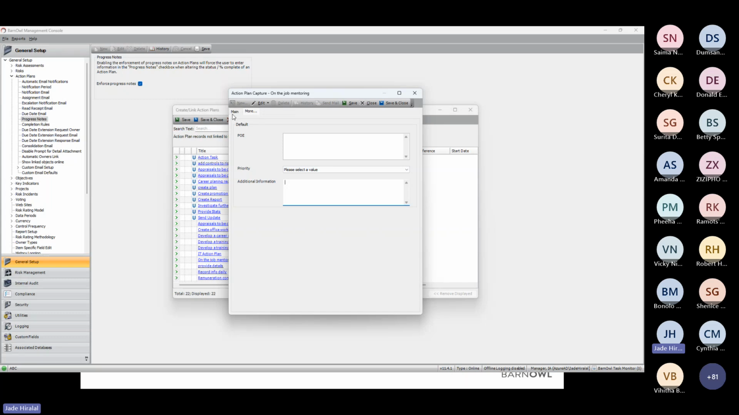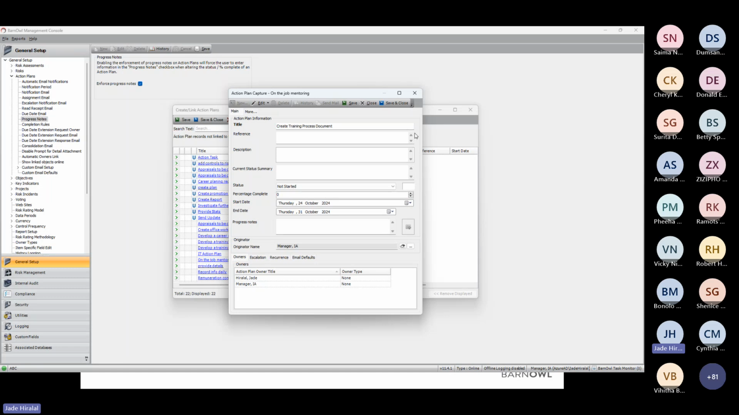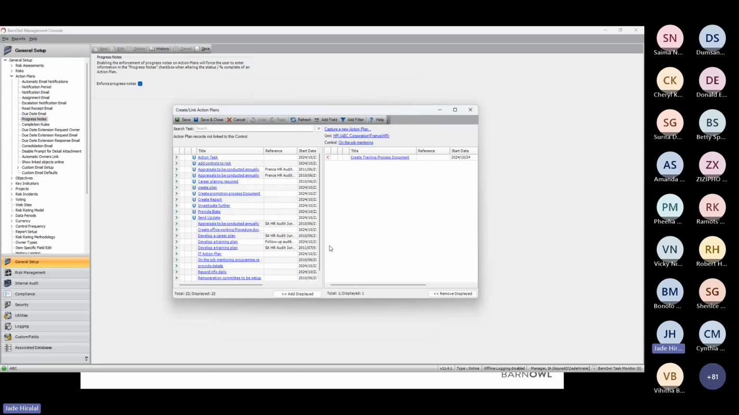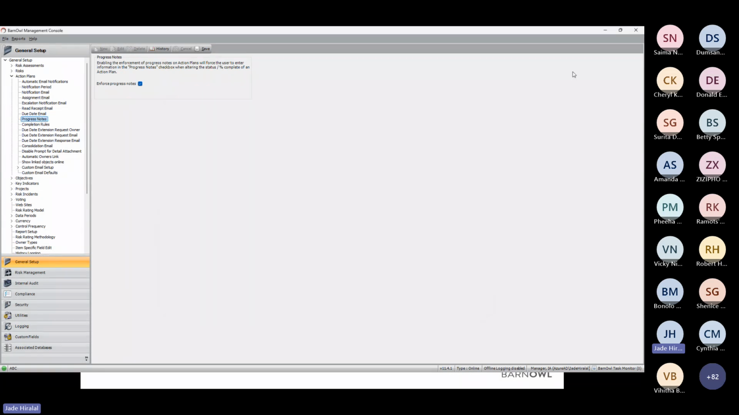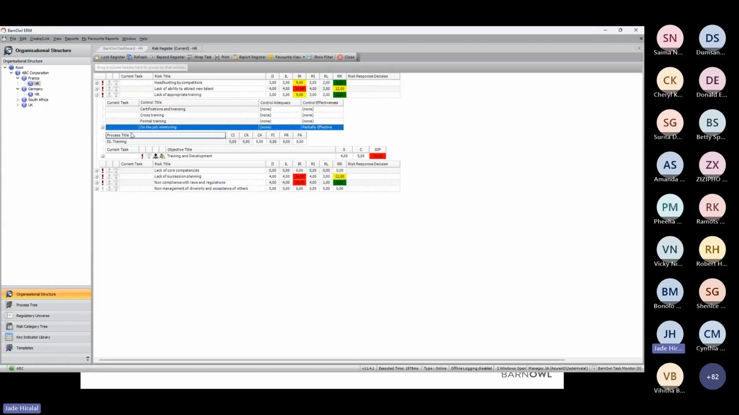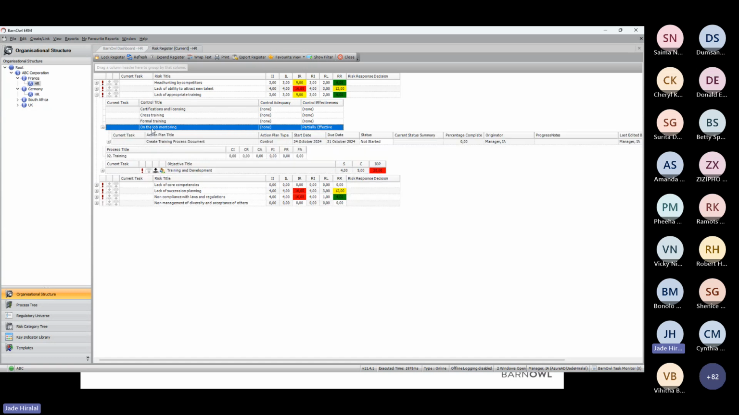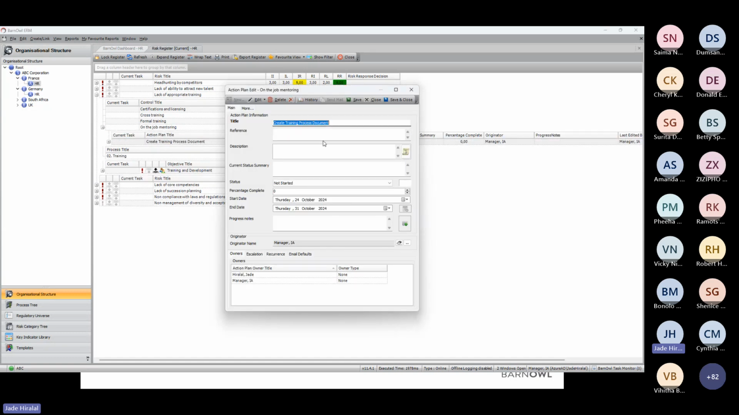Okay. Another important point to note is that in our forms of BarnOwl, you can attach documents, but you won't see the document attachment icon appear until you've saved your form. Okay, so if I save and close my action plan because I've completed the information, then you see that's when the document attachment icon appears there. Okay, so I'm going to go back into my action plan, which is linked to the control, double click on it, and you can see there's now that document attachment icon over here. All right, and you can attach any document to this description field.